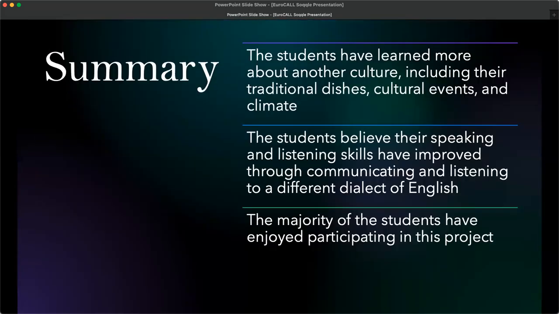So in summary, the students have learned more about another culture, including their traditional dishes, cultural events, and climate. The students believe their speaking and listening skills have improved through communicating and listening to a different dialect of English, and the majority of students have enjoyed participating in this project.